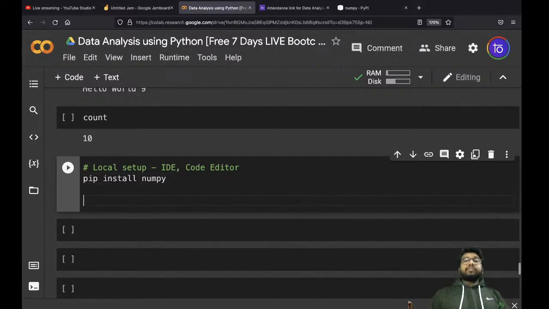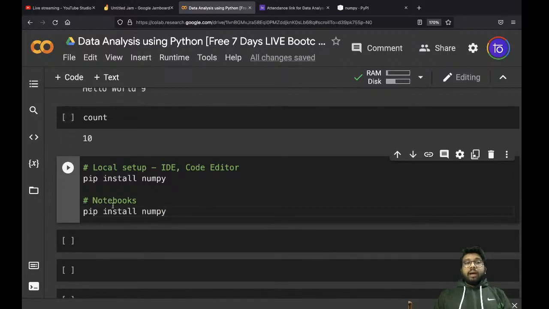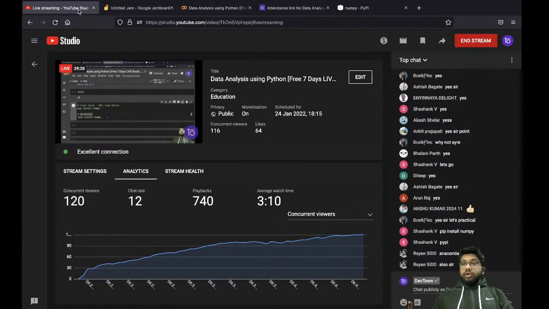If suppose you're using Jupyter Notebook, let me write over here notebooks, or you're using Colab, and by any chance you don't find NumPy installed, the command remains the same. When you work with a notebook, you need to add an exclamation mark to install any library or package. Is this clear to all of you?